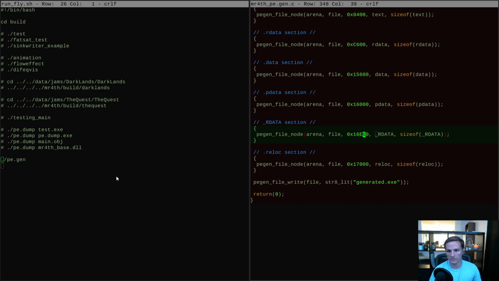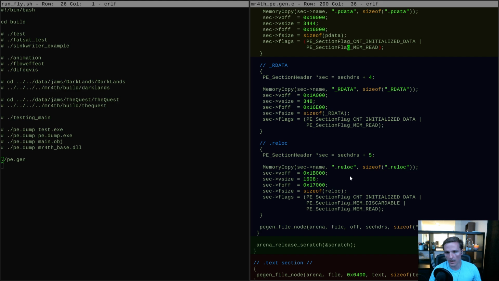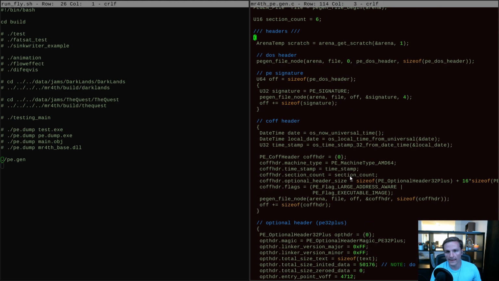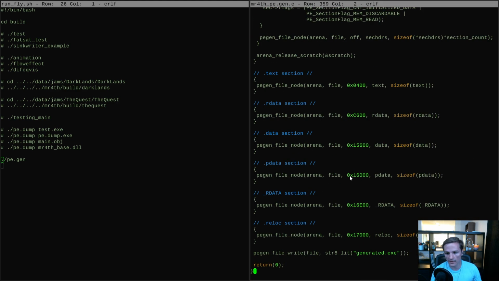So to summarize, this C file here outputs an executable file, and that file is called generated.exe, and that generated.exe actually runs like this. Okay? Okay, so now what I want to do is see if I can minimize my file to get the bare minimum set of things that I actually need to make it run.